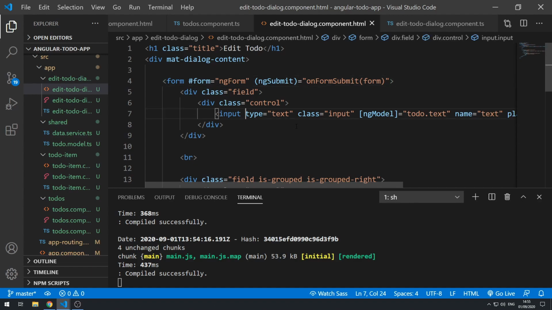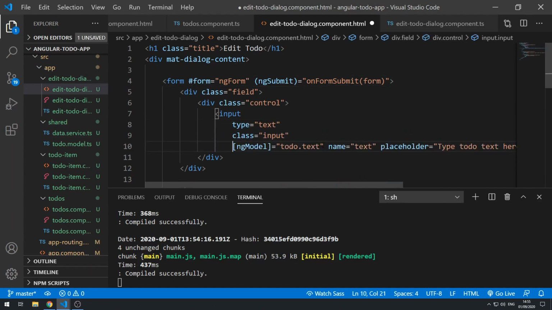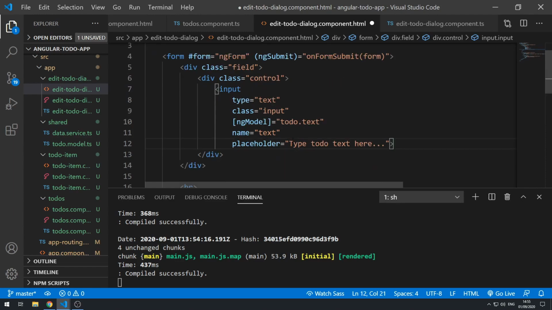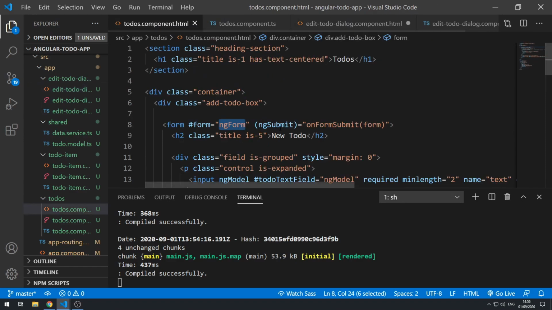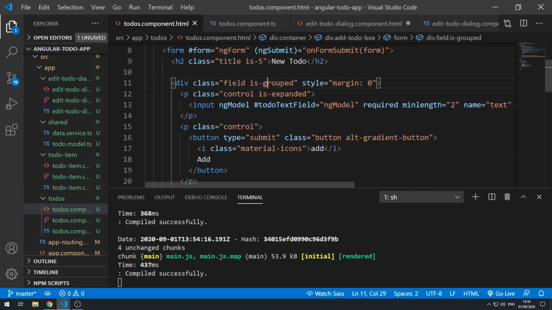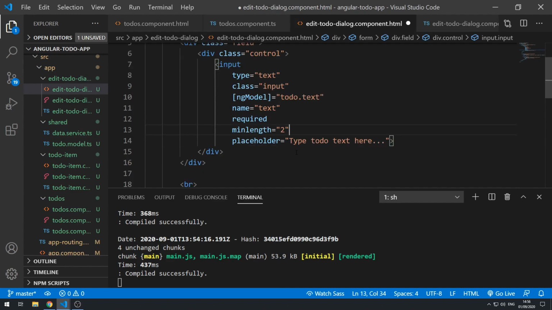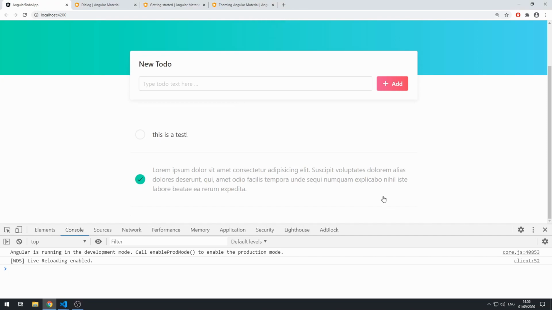So let's reformat this a little bit here so it's more readable. Okay, and let's add a few validation rules. So let's add required, and let's also add minlength equal to 2, I think it is. Let's go back to the to-dos component, and in this form we have minlength 2. Yeah. So let's go back here and say minlength 2, yes, and let's save this now, and go back to our application. Let's try and edit this.